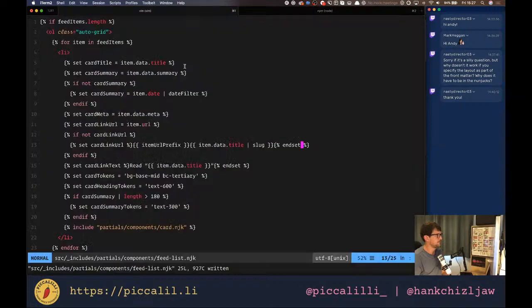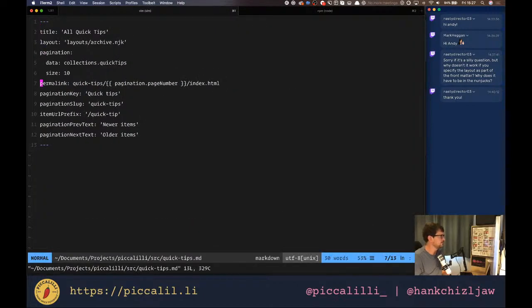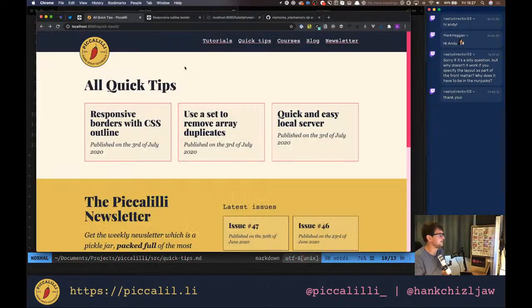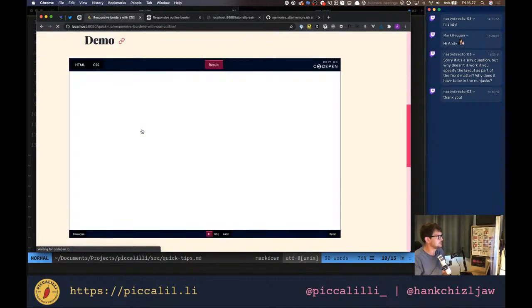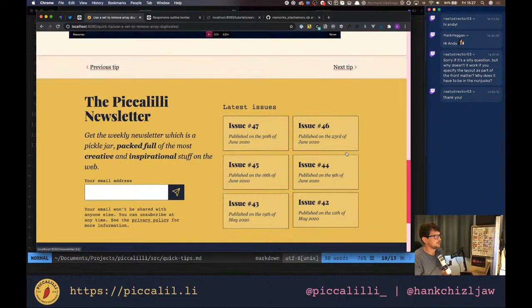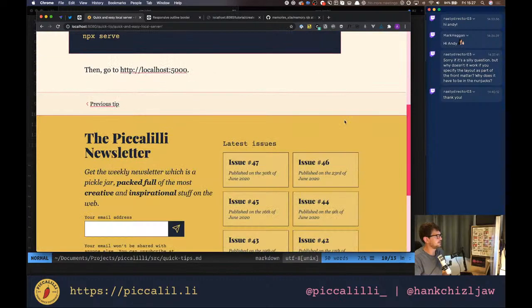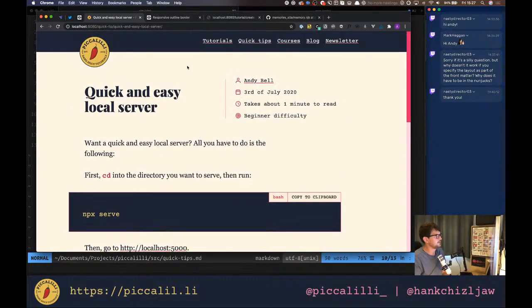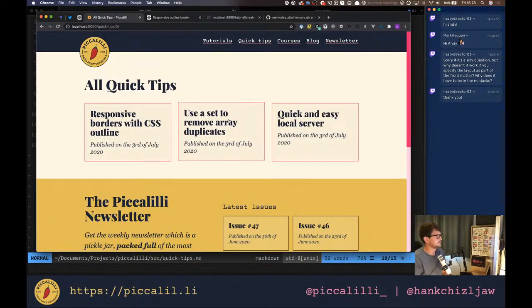Ooh, nearly there, and I think we'll call it a day after that. Quick tip, and then not quick tippy. Beautiful. Next tip. Works fantastic. Cool.